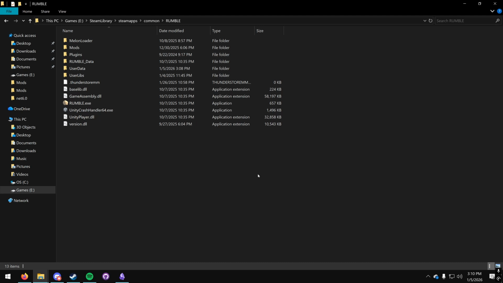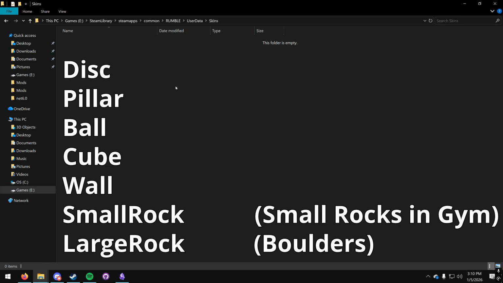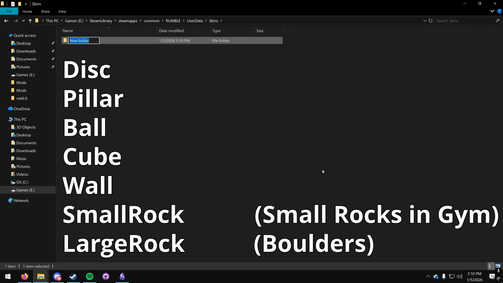This is backwards compatible with Buttered Lily's Structure Skins mod, so any skins you already have set up will work out of the box. For those of you who do not have skins set up already, you'll want to navigate to the Rumble install. From there, open User Data, and create a new folder called Skins. From there, you'll want to create a folder for each of the structures you want to reskin corresponding to the names on screen. I'm going to retexture the cube, so I'll make a folder called Cube.